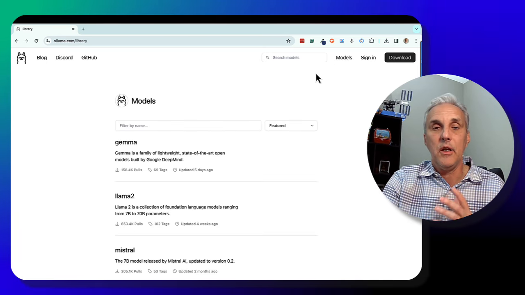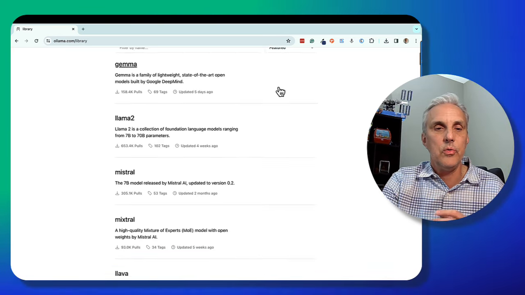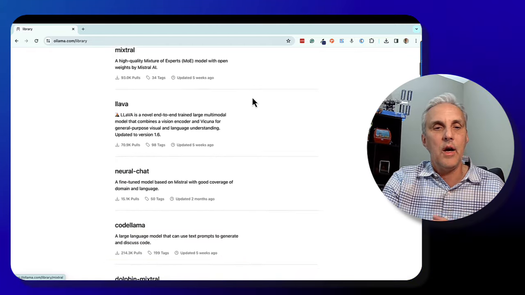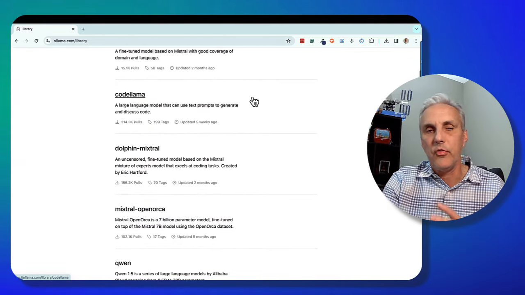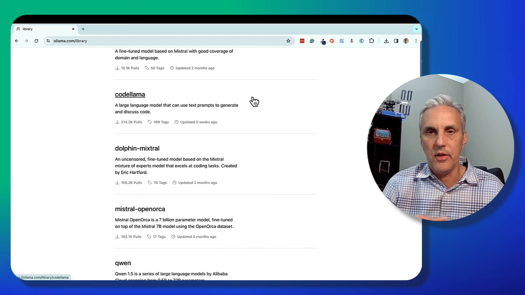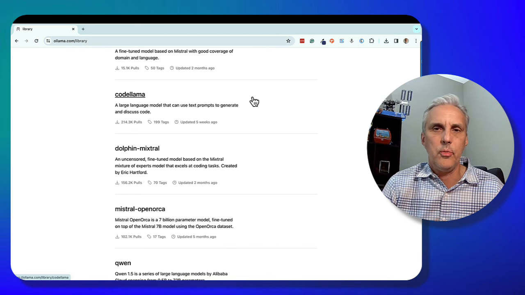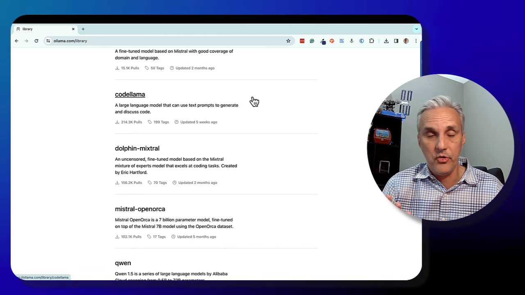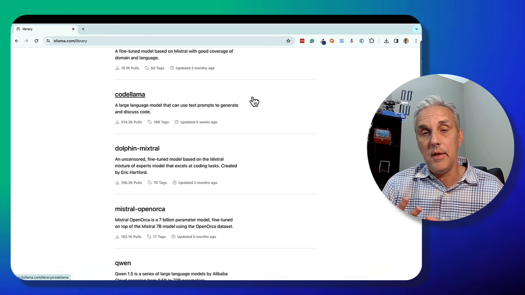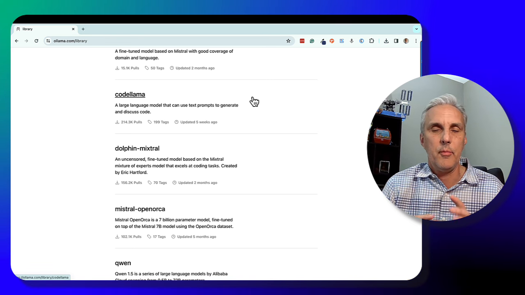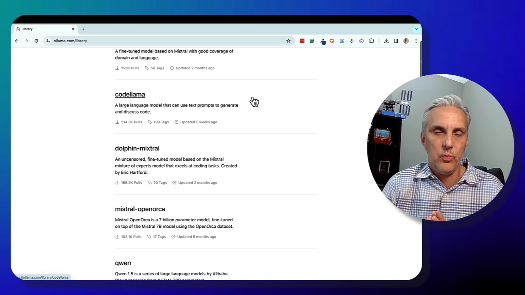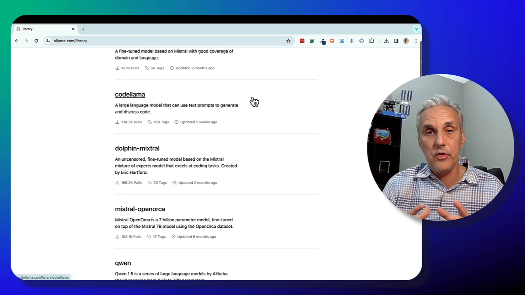Ollama supports many of the popular models like Llama 2, Mistral, LLaVA, Code Llama, Dolphin Mistral, and many others that it supports. And it's really dirt simple to set up. And I'm going to show you exactly how it's done. I'm going to show you how to do it in Windows, Linux, and macOS. And then I'm going to show you how to do a little bit of customization with it as well. So if this is something you're interested in, please stick around and let's go ahead and get started.